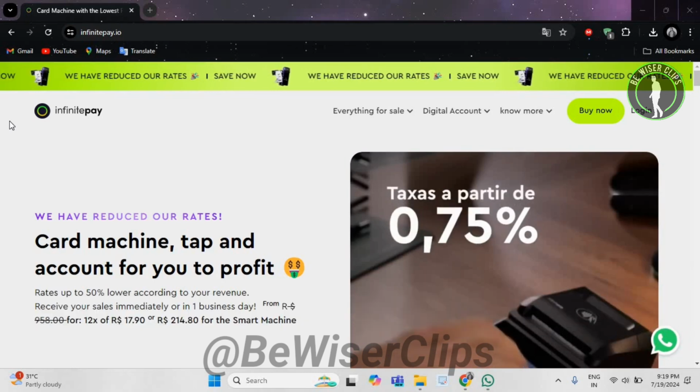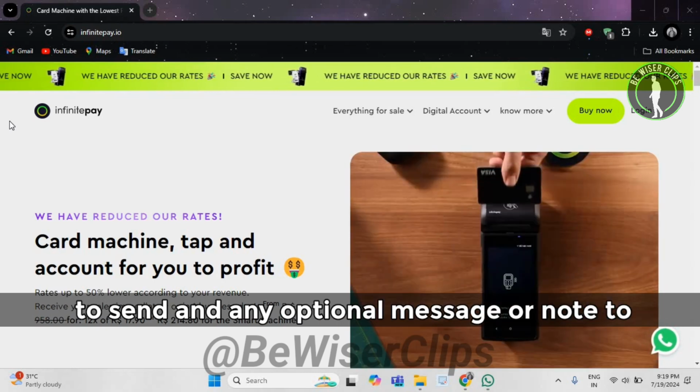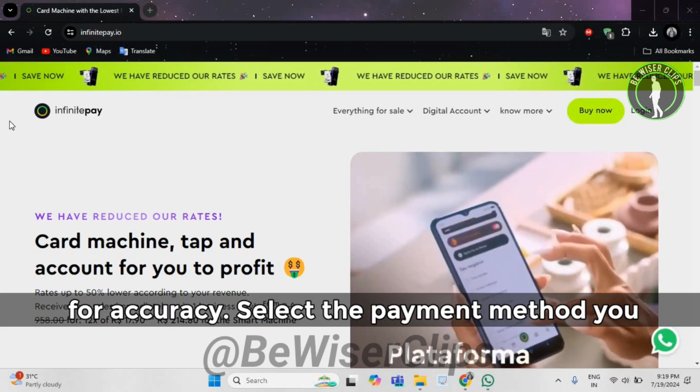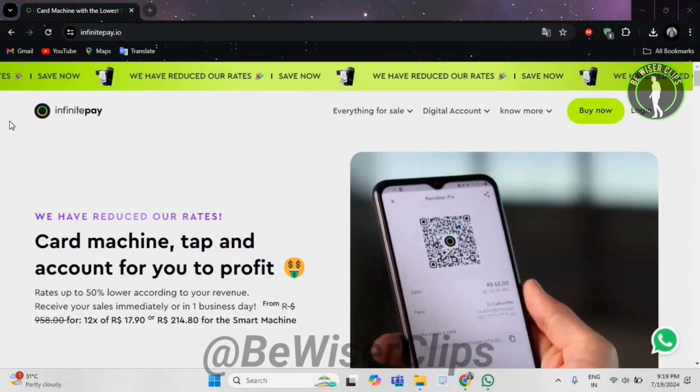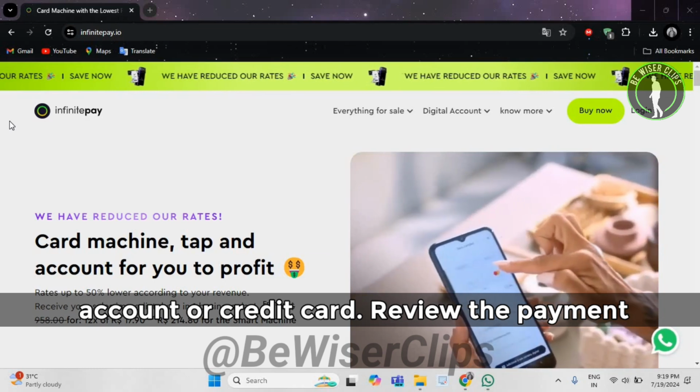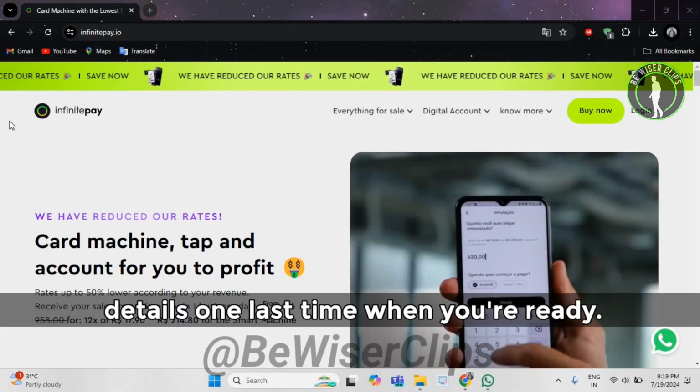Enter the amount you want to send and any optional message or note to accompany the payment. Double check everything for accuracy. Select the payment method you want to use, whether it's your linked bank account or credit card. Review the payment details one last time.